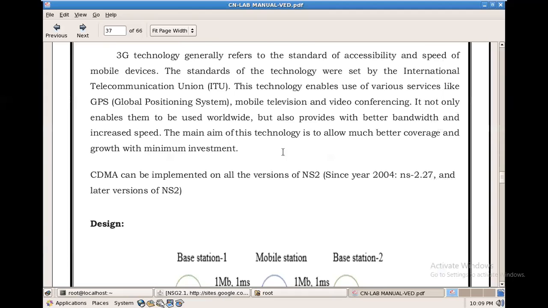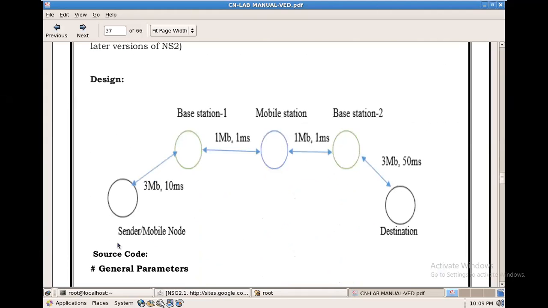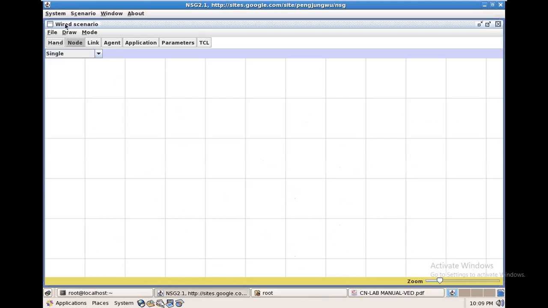This is the sixth one. Same as the fifth experiment, you have to create sender, receiver, base stations and mobile stations. So I'll create sender. Then in between we have mobile stations and workstation. We have two mobile stations, N1, N3, and we have destination N4. So connect by the link.